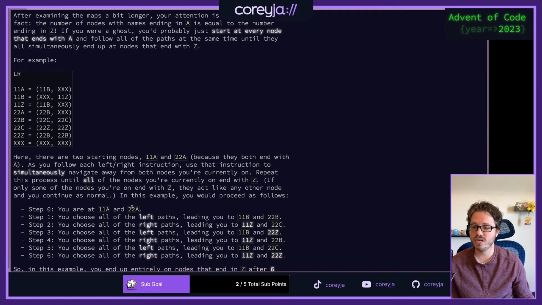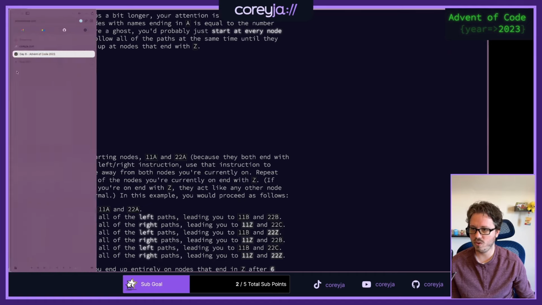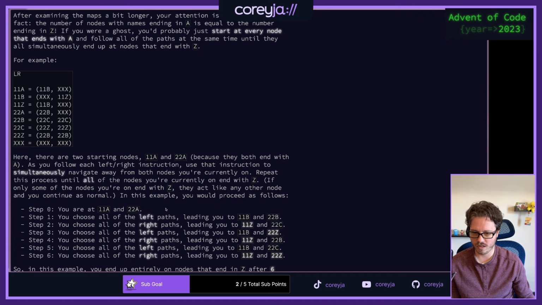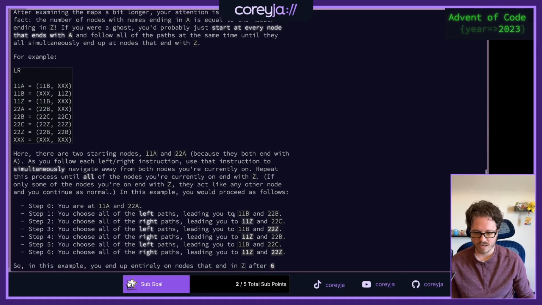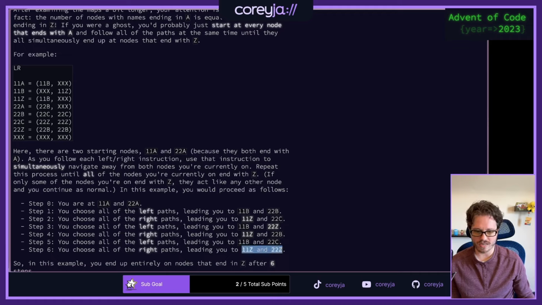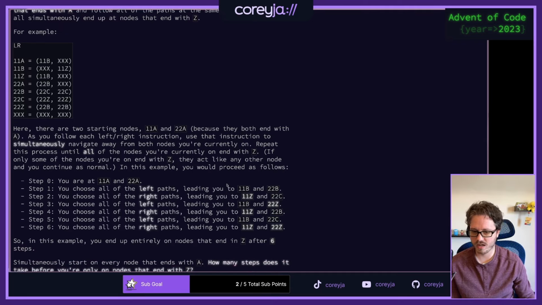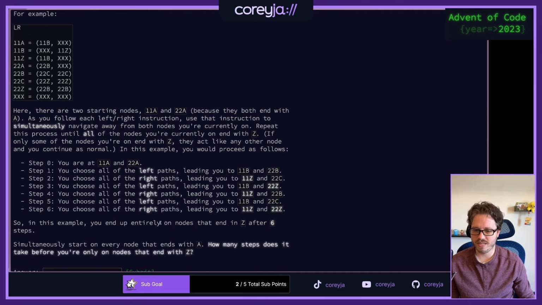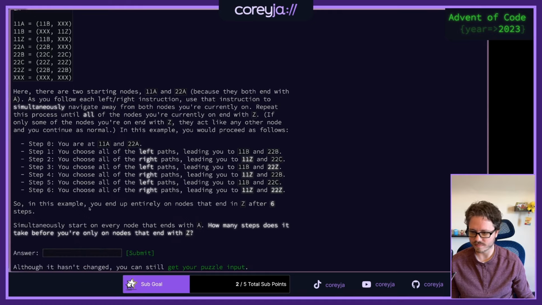So you're on 2 things at once. So from 11A and 22A, you go left for all of them. And you end up at 11B and 22B. You keep going until they all end in Z's. So if only one of them ends with Z, you just keep going. That's not that exciting. So in this example, you would end up entirely on nodes that end in Z after 6 steps.